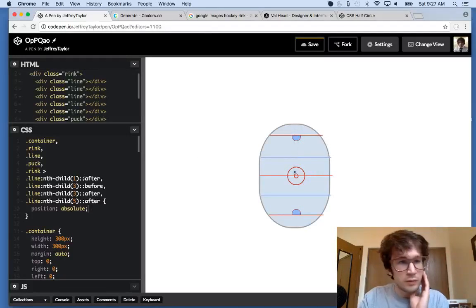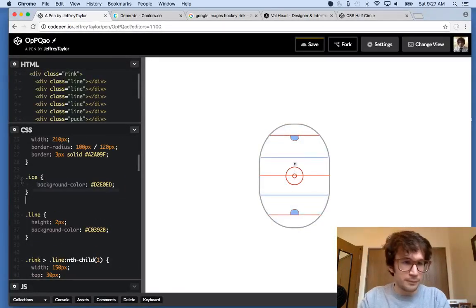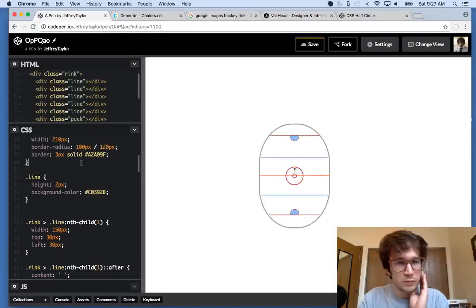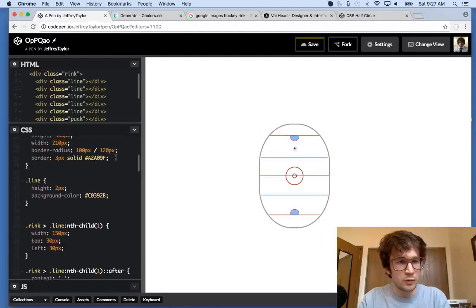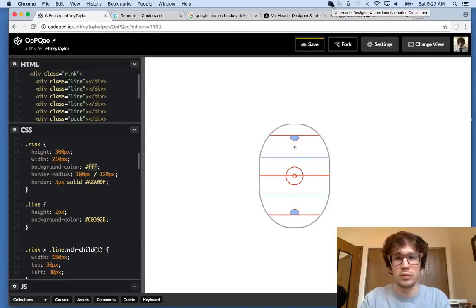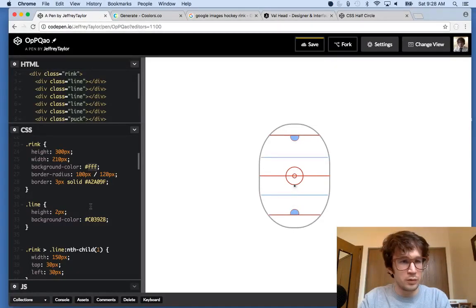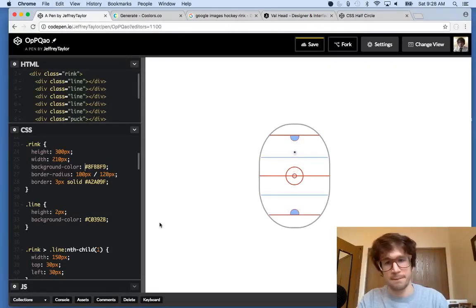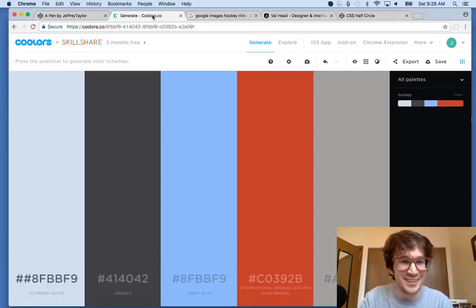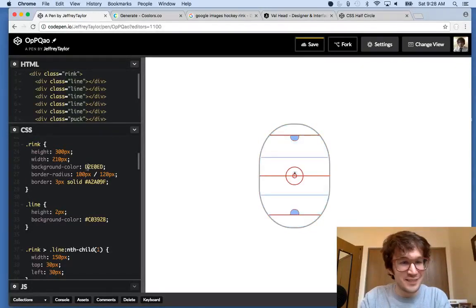And then we'll move these. Oh, shoot. I already did that. All right. Great. So the rink just gets its background color again. Of, do I have it here? Jordy Blue. Nope. It gets the background color of this. No, this. Oh man, what happened? There we go. Great, we're back to normal.